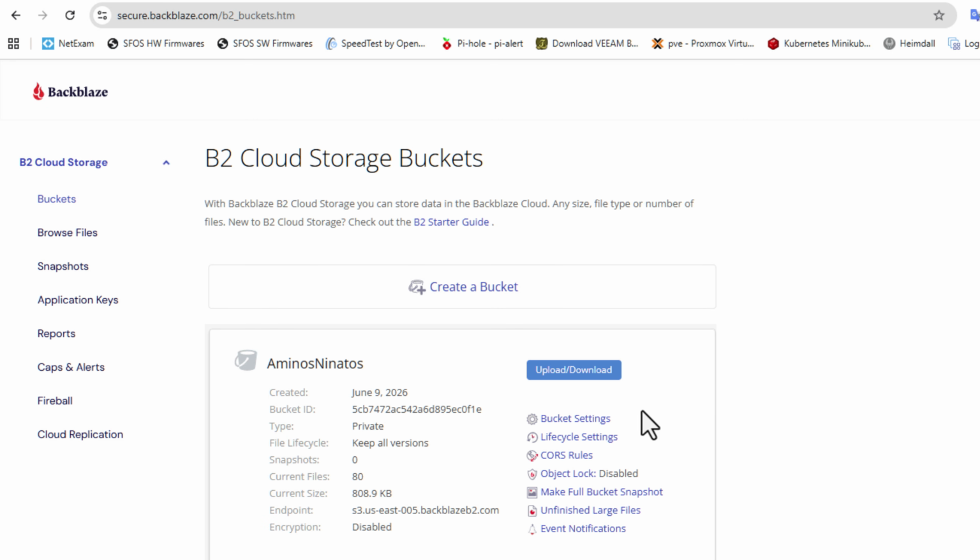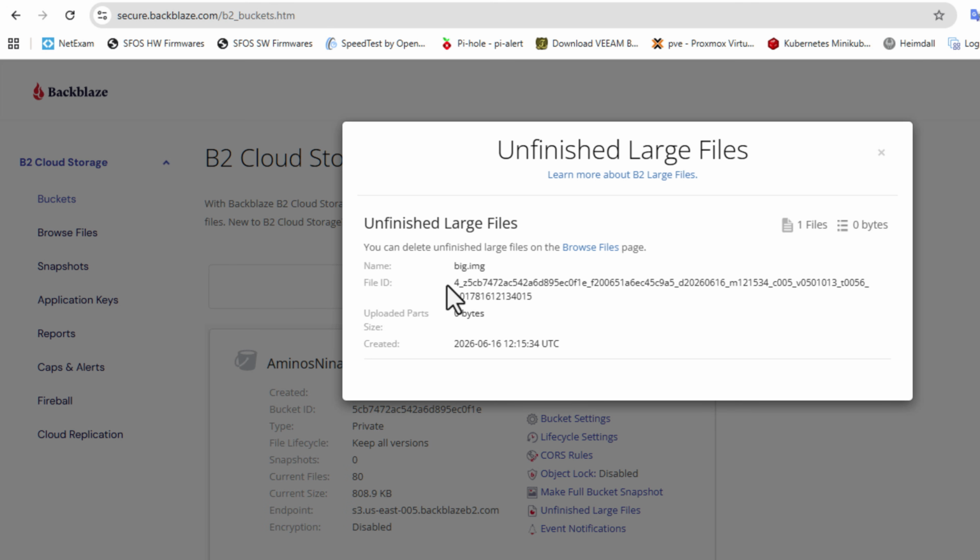So this is my bucket aminos ninatos, and here there is an option to see those unfinished large files. As you can see, we can click on this link, and this is our unfinished file. But you have to keep in mind, when you have multiple large files, those files will occupy space that you have to delete. So you have to delete this space occupied by these unfinished large files, and I will show you how you can do that. You can do that here from the website.